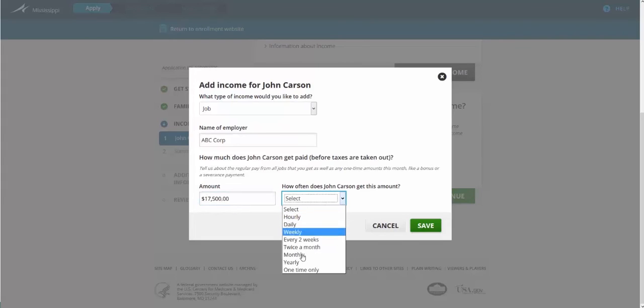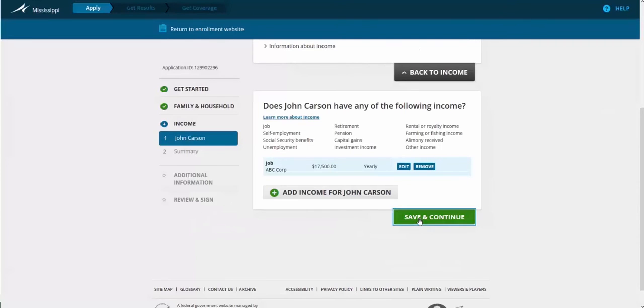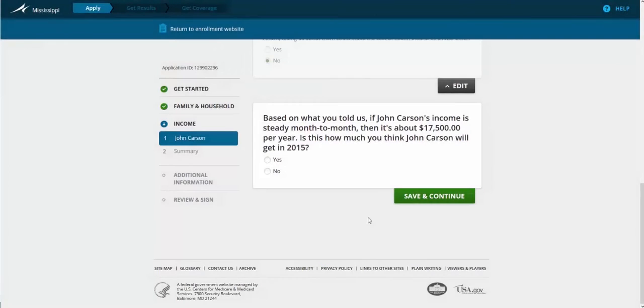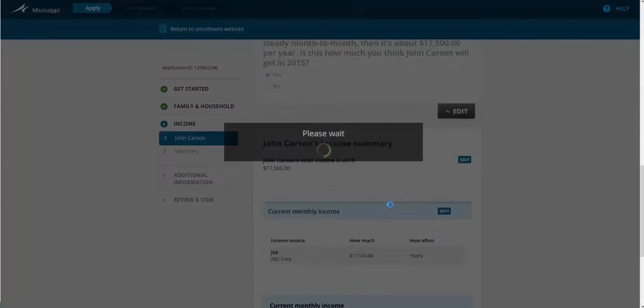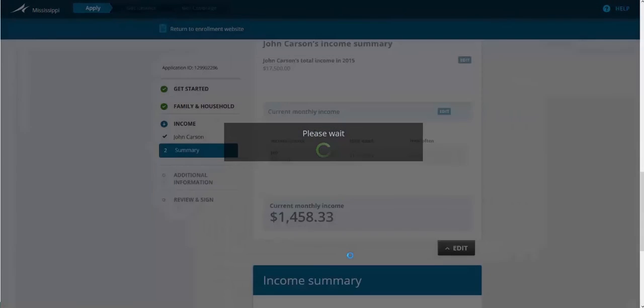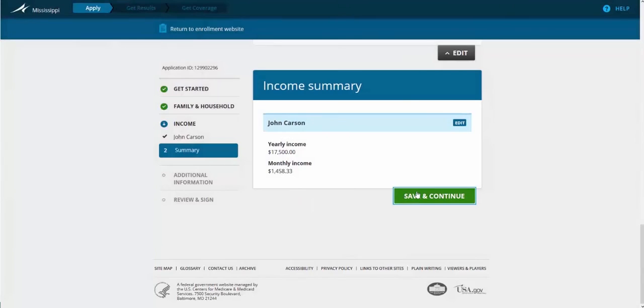Review the information, make any necessary edits, then click Save and Continue. Make the appropriate selection if the primary applicant pays for any of the identified deductions, then click Save and Continue. Verify the income amount entered, click Save and Continue. Review the income information, make any needed edits, click Save and Continue. Review the income summary, click Save and Continue.